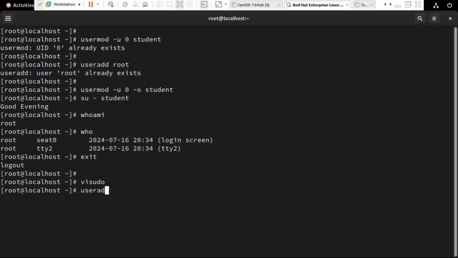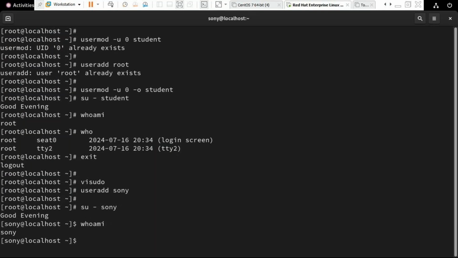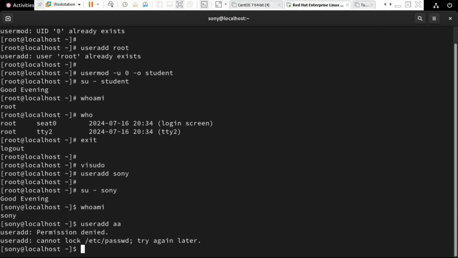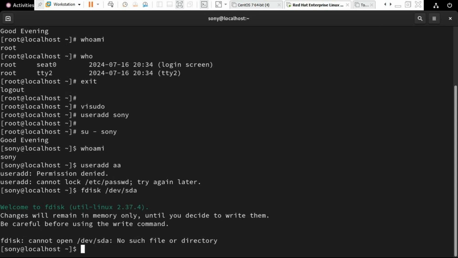Now create a user. Now log into that account, su - username, type whoami. You are not the root, you are the normal user. You got the dollar prompt. You are trying to run the command useradd username, permission denied. You are not able to execute the useradd command. You are not able to execute the fdisk command. Can't open this file.